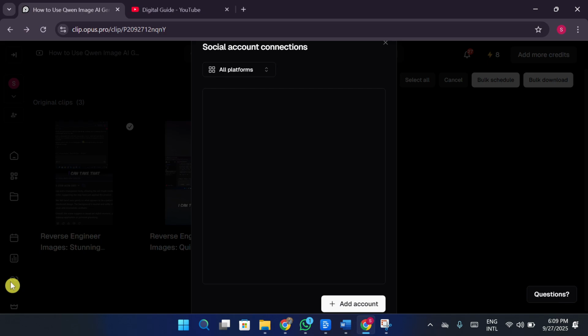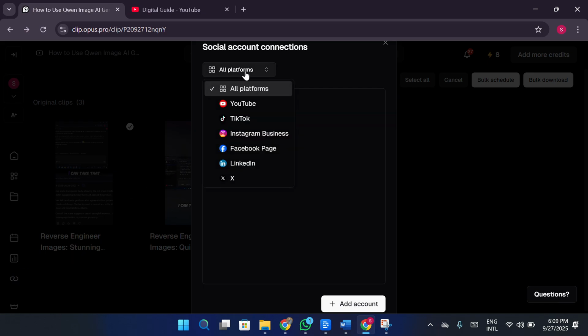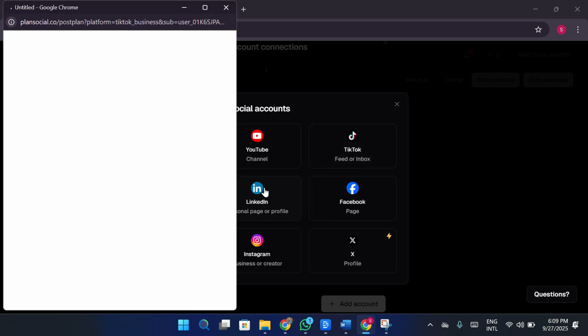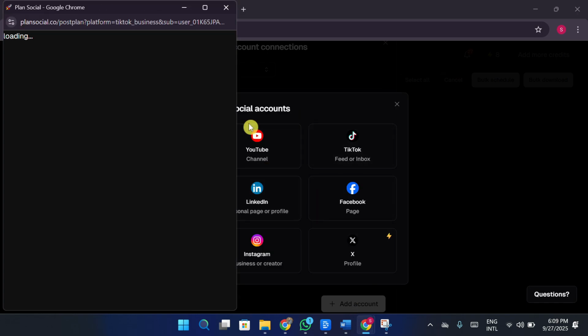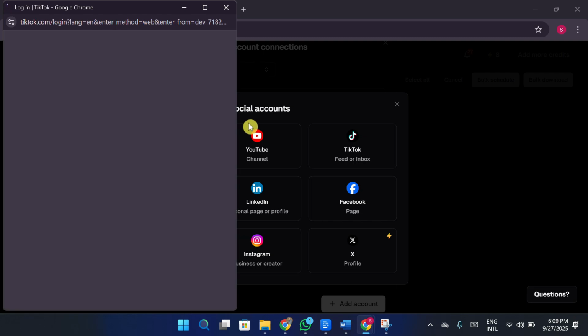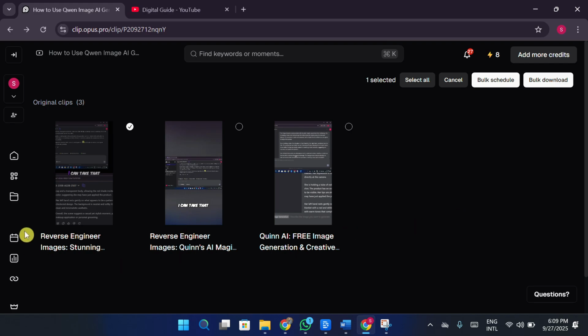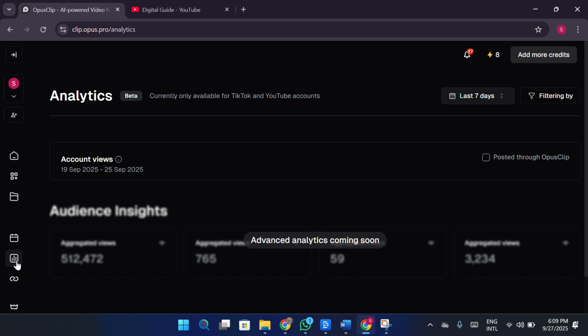For example, by clicking on Add Account under TikTok, you can log in and instantly upload your clips without having to leave Opus Clip. That makes it super convenient if you're batch creating content and want to post or schedule right away. Speaking of scheduling, there's also a feature that lets you set your videos to go live at specific times, which is great if you're trying to stay consistent without manually uploading every day. And on top of that, you even get access to analytics, so you can track performance, check views, and get a better idea of how well your clips are resonating with your audience.